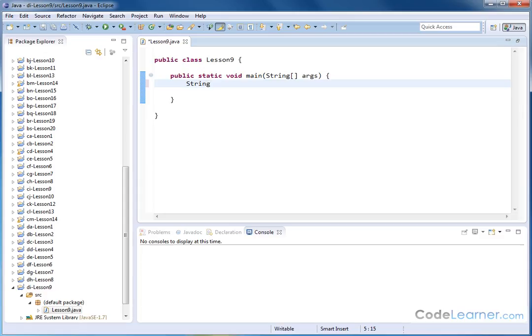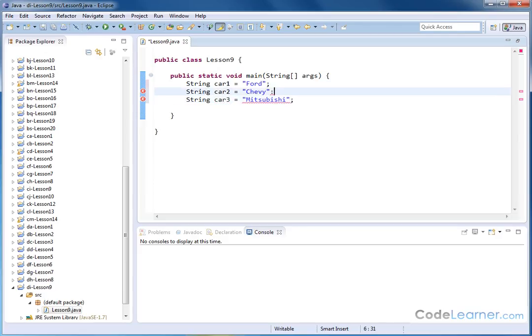Let's create a string, and we'll call this one car1, and I'll say, I have 2 Fords. Now let's do it this way. This is a Ford, and string car2 is a Chevy. And string car3 is a Mitsubishi. And for the fourth string, I'll just call this str.